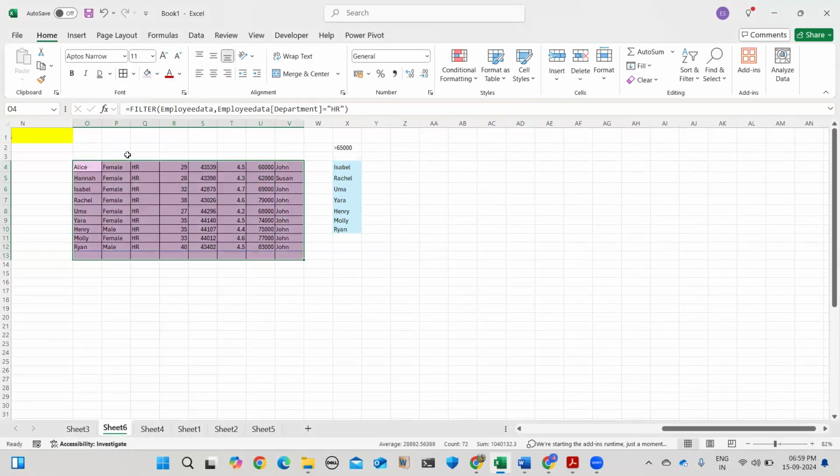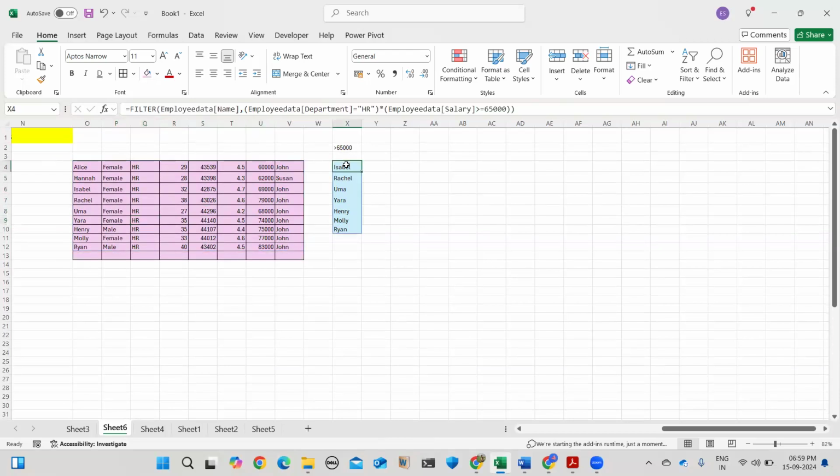In a business requirement, they'll ask which employees are getting more than 65,000 in the HR department. So if you want to gather that information from a lot of data, you can use the filter function. You have to select the table, go with the department, and in that department apply the condition salary more than or equal to 65,000. So you'll have the result. The next function is unique.